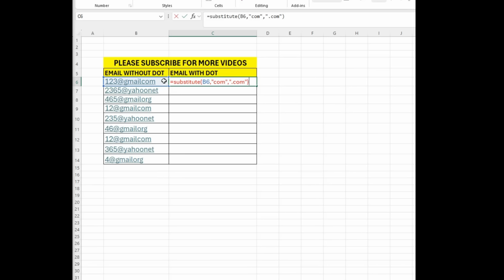Now just enter it. When we drag it, we will not get the desired result, because all other emails end with other extensions, such as net and org. Now we need to change it. We can use another method, that is, we can use the RIGHT function here.